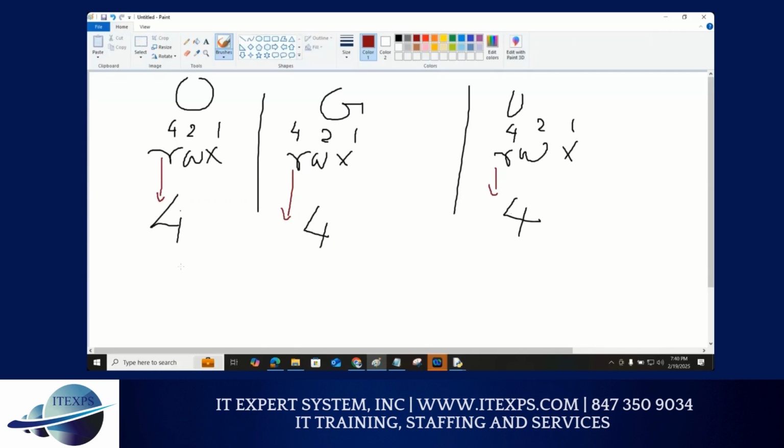If I say 5 here, 6 here, and 7 here, what does that mean? 1 plus 2 is 3, 3 plus 4 is 7. Here 4 plus 2 is 6. Here 4 plus 1 is 5. So 4 plus 1, 5, means you have read and execute. 6 means you have read and write. But 7 means you have read, write, and execute. You have all 3, so you have all permissions.